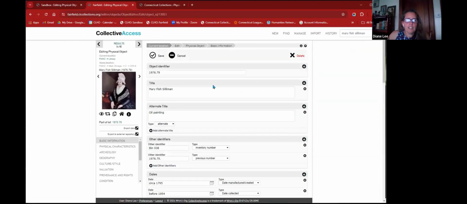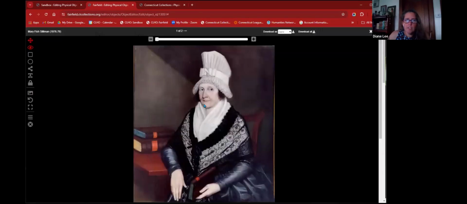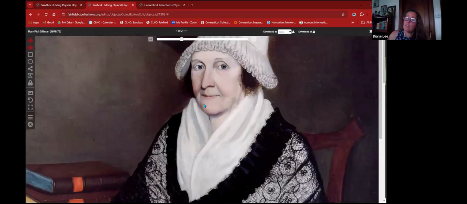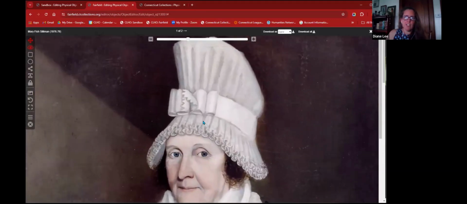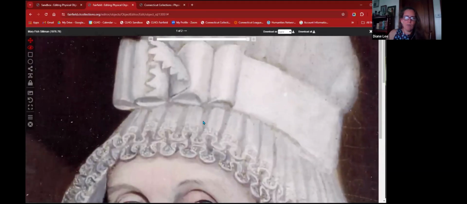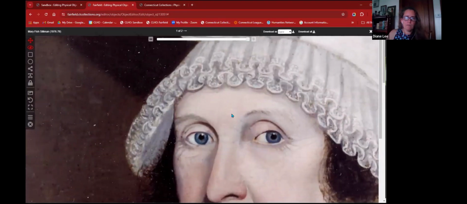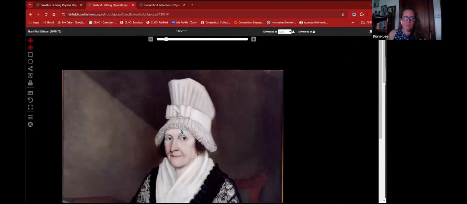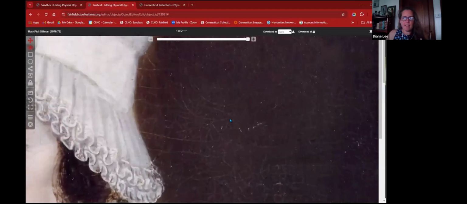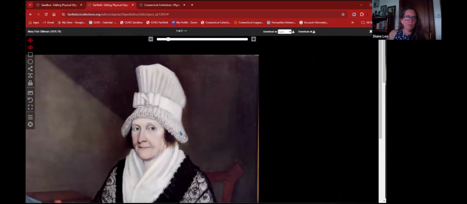So here she is. Quick note, you can click on this thumbnail and make it bigger. And one of the things I do love about the system is the interface for looking at photos is fantastic. You can move it around, you can really zoom in. We have a pretty good high-res image of her. You can see all the cracks in the painting and things like that. You can zoom in pretty far.